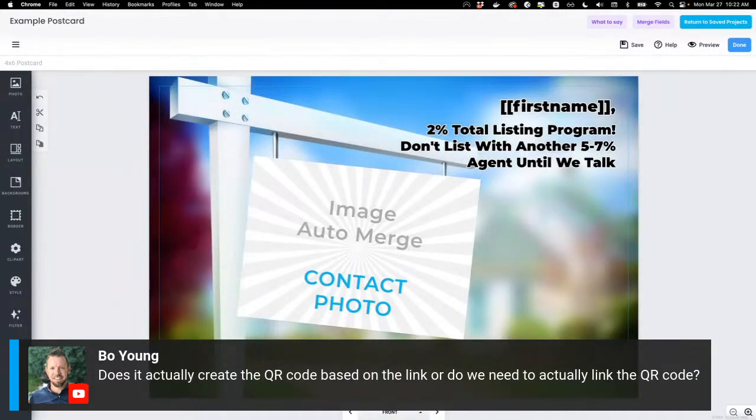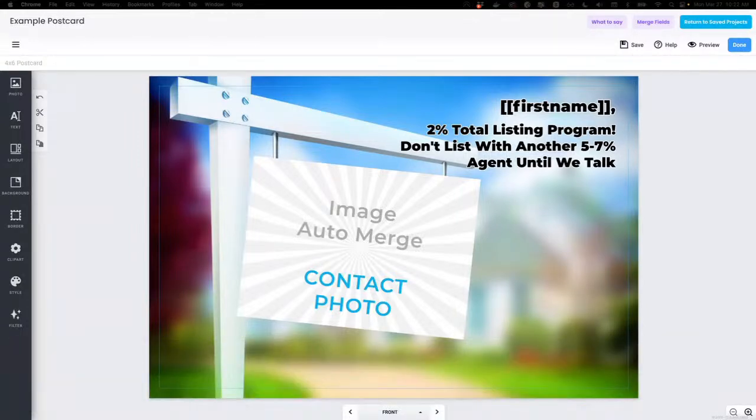It actually will create the QR code based on the link that you put in. So all you have to do is put in the link. You don't actually need to create the QR code. All you need to do is use the placeholder.